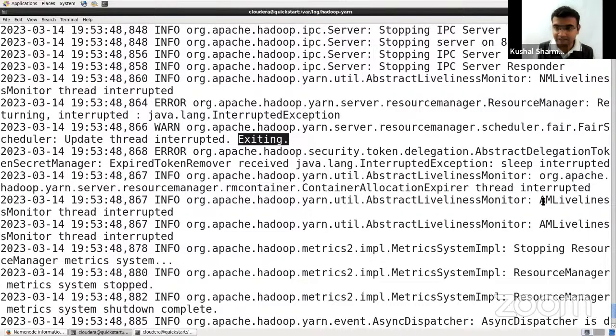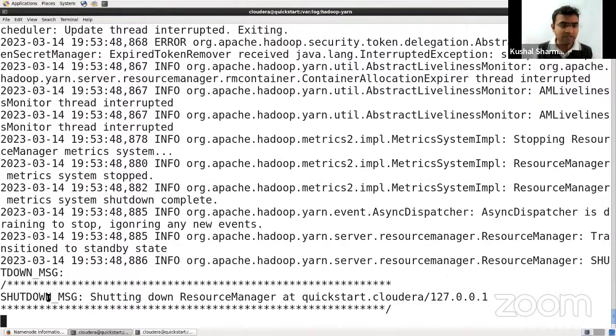Here you can see this is AM liveliness monitor, application master liveliness monitor. It got interrupted, so this is what we basically need to see. And then the final message was shutting down resource manager. So all the sub components got closed, and then finally the resource manager also got shut down.